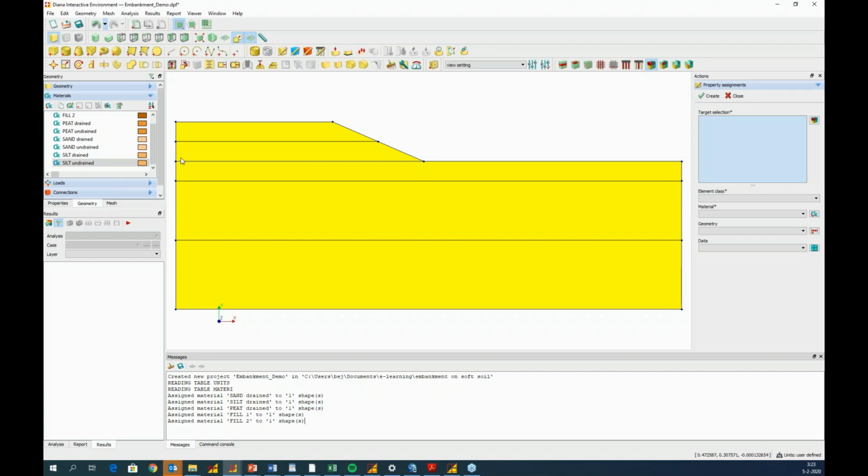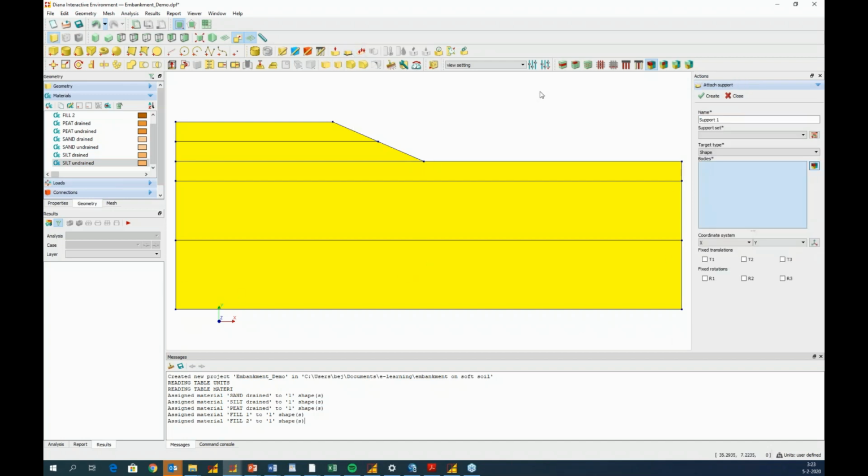Let's now define our boundary condition. So as I mentioned in the short introduction, the bottom will be constrained in X and Y, and the left and right side will be constrained in the X direction. So first I call BCX, which will be part of a support set called BC.